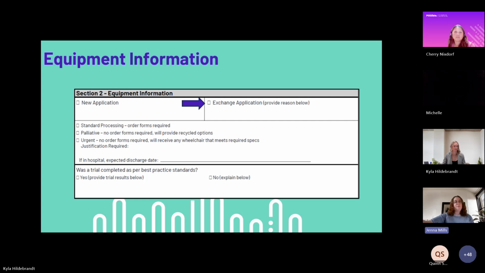Equipment information. Just to note on the exchanges, they will not be accepted within the first 6 months of an original request, and you can refer to the operating procedures manual for more details on exchanges. There are 3 different types of processing: standard processing, palliative, and urgent for this category. Kyle is going to go more into details on the urgent criteria later, but if you have any questions, just refer to the operating procedures manual again.